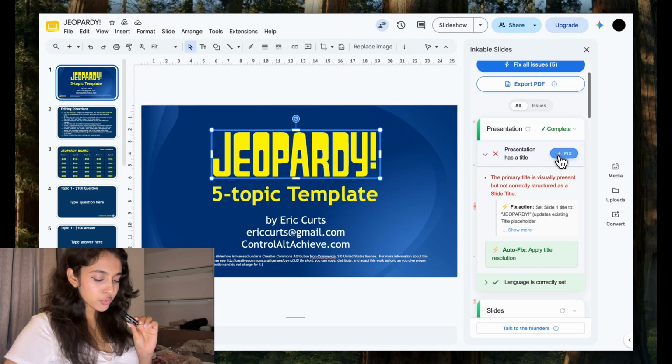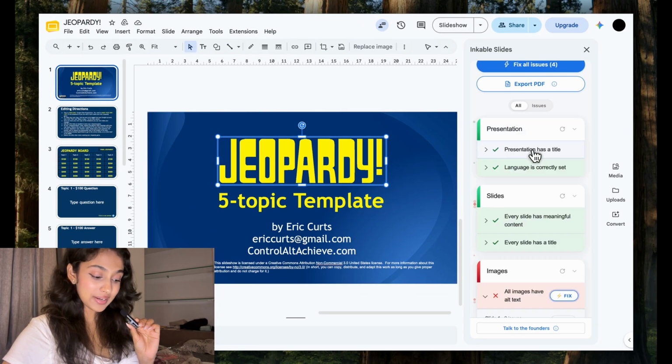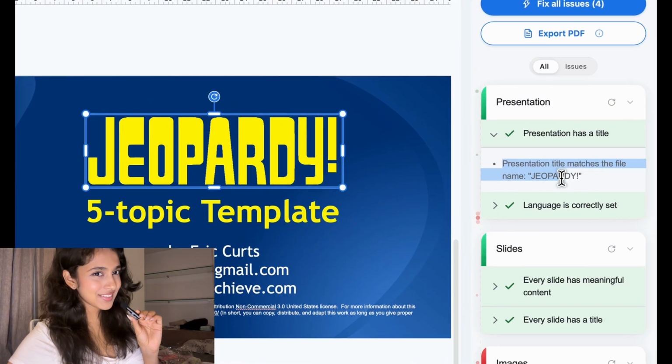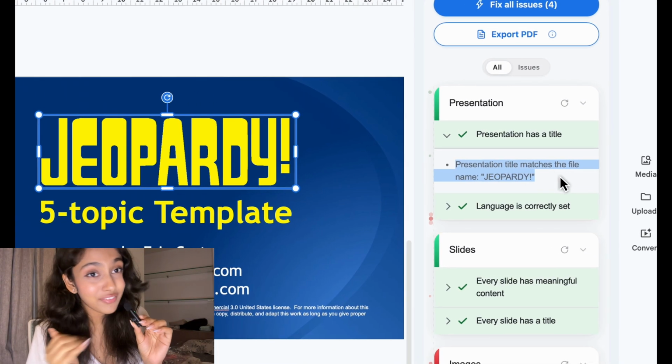So to fix this issue, you click on the Fix button over here, and Inkable Docs detects this automatically and adds a proper slide title behind the scenes. The slide looks exactly the same visually, but it's now much easier for screen readers to navigate through it.